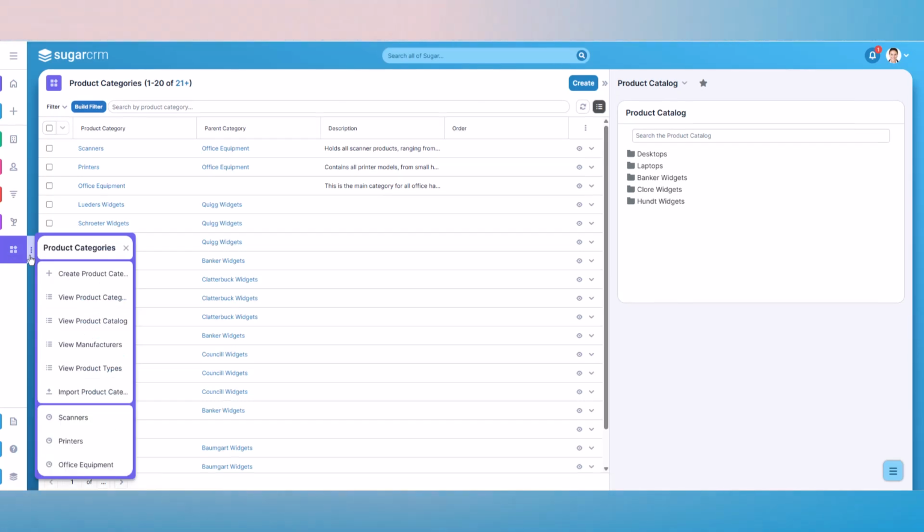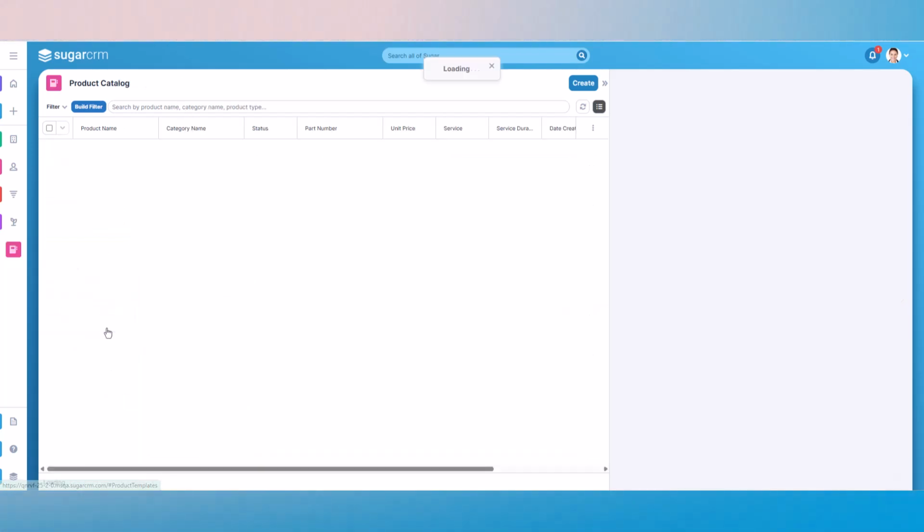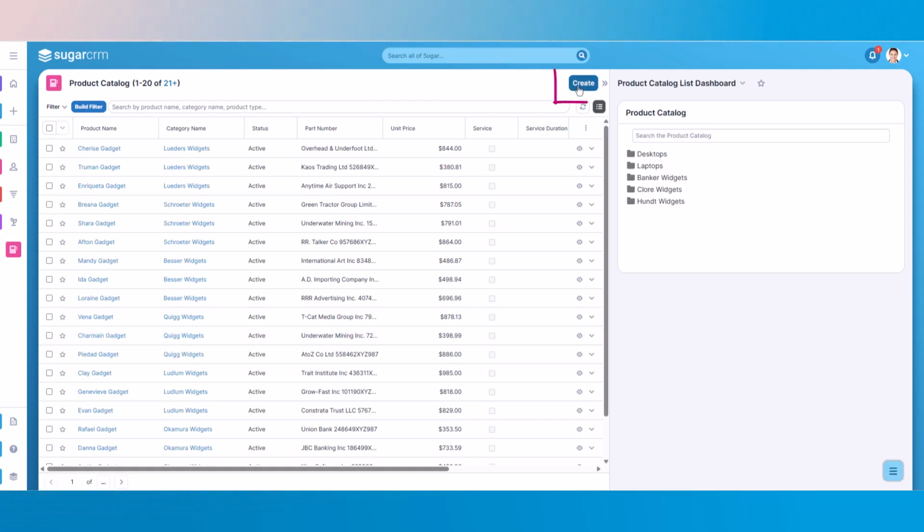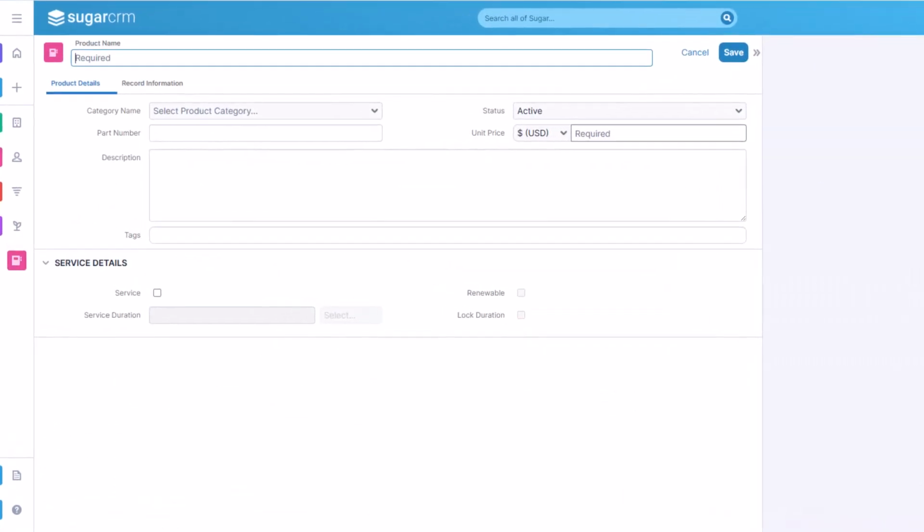Once you've set up your folder structure, you can move forward with configuring the actual product catalog. View Product Catalog opens the list view of all your products. Let's take a look at how to create one. Start by giving your product a complete name that's easy to recognize. Let's say we have a printer, LaserJet Pro 400. Then you can add the manufacturer part number, the unit price, and set the status to active.